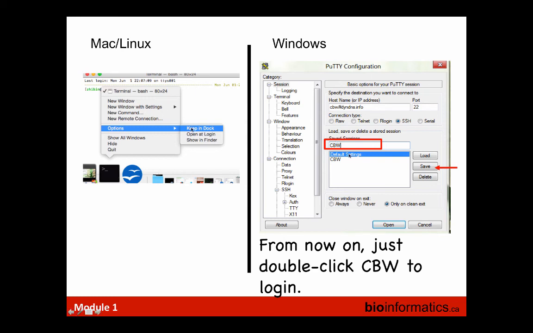For Windows users, you can just double-click cbw from now on, and then you will be logged into your instance. For Mac and Linux users, you just hit enter. Remember, I talked about connecting to a server for the first time. You will be warned that you don't have the server fingerprint on your local machine. You need to accept the server fingerprint the first time.